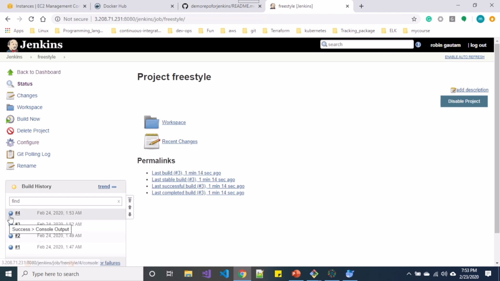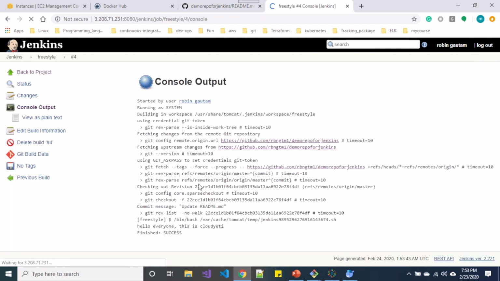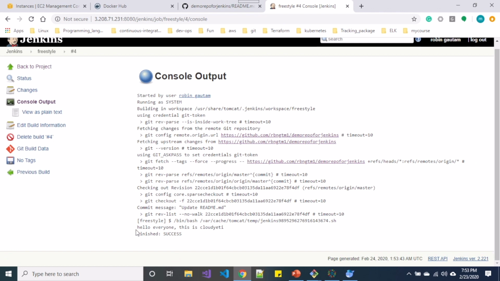So you can see that message must be printed over here. Hello everyone, this is CloudYeti. So this is the cool thing about how we can do various things in freestyle projects.